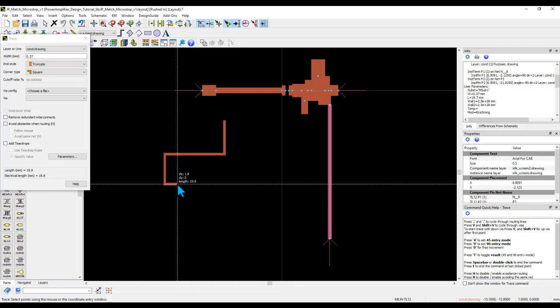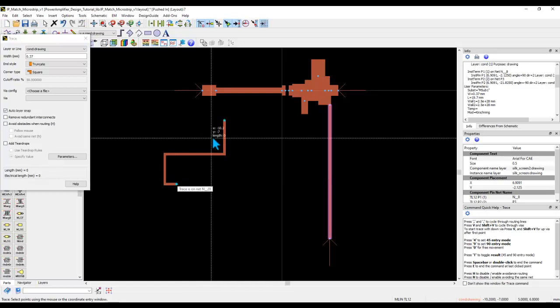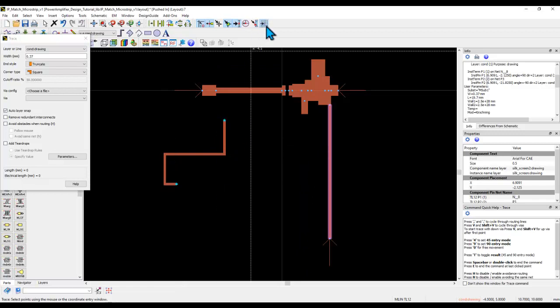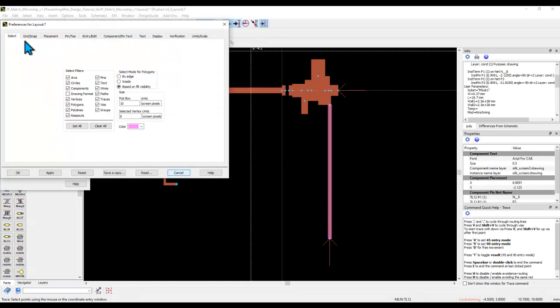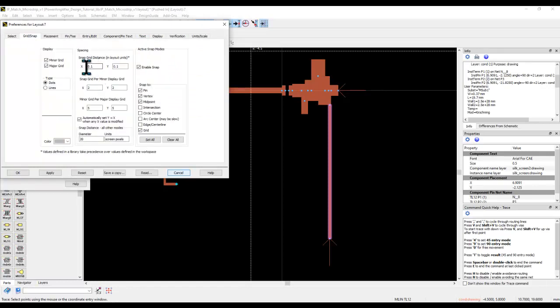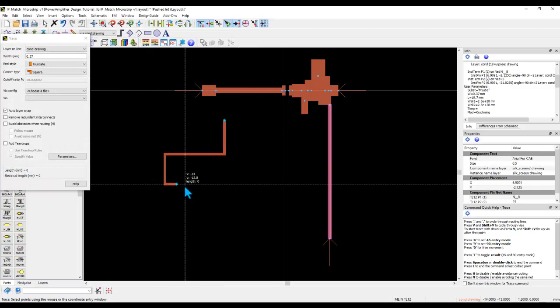So I will go with 19.7 because our grid precision right now is 0.1, so everything is snapping to grid because this grid snap is switched on. And under options preferences, you can set the grid snap distance to 0.1 mm. And that's why I was able to achieve this line.